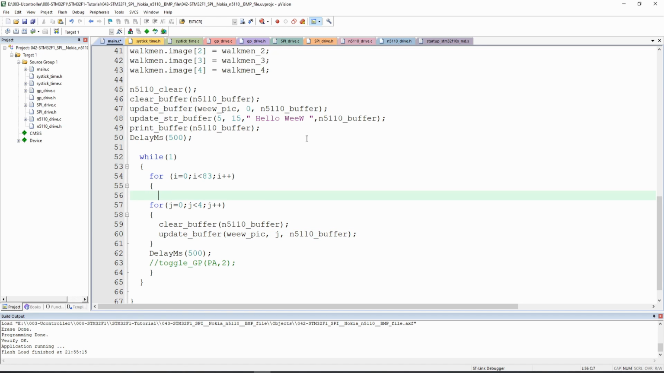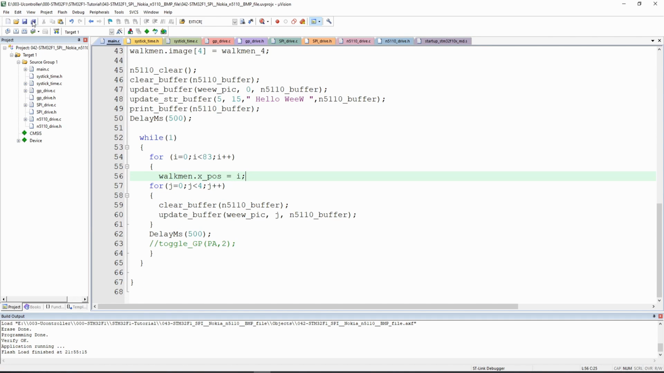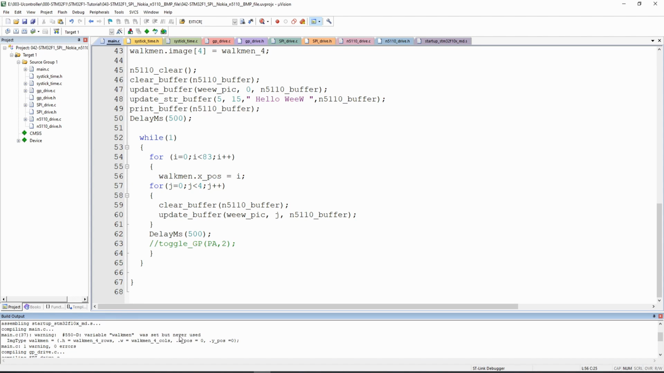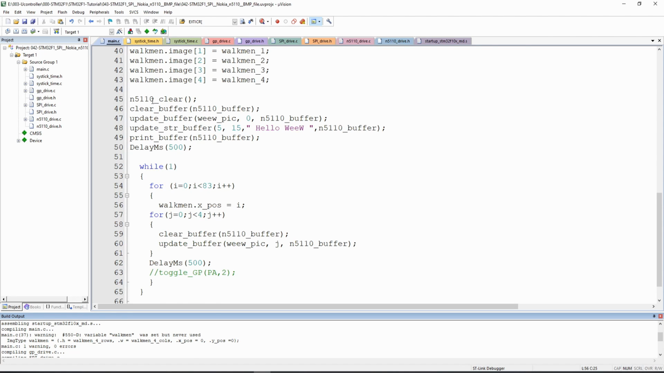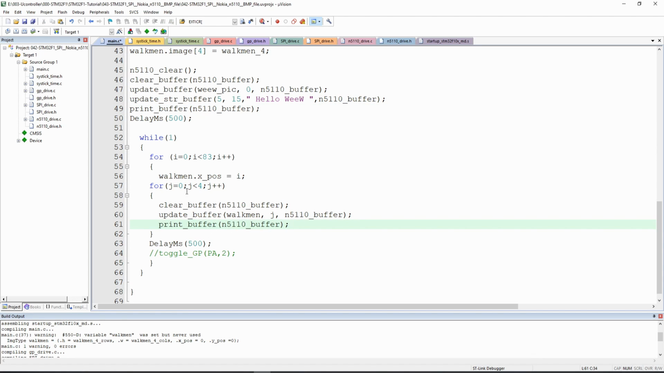Okay, so here what we can use is Walkman dot x position will be equal to i. So we are going to see how the Walkman will be walking. Okay, let's save, see if there is any mistake or error. Okay, one warning, let's check where it is. Okay, Walkman, yeah, of course I didn't put the Walkman here. Okay, and we need to print. Okay, let's save, check, no warning.